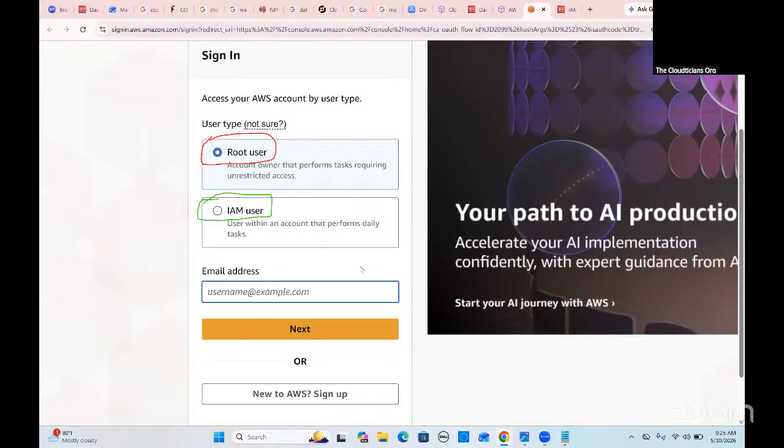Any question before I proceed? Is this clear? Do you understand this? All right. A root user is the owner account. After today, I repeat, we're not going to log in using our root email. Like what you see on my screen, right? That's my email address. I'm going to log in now.